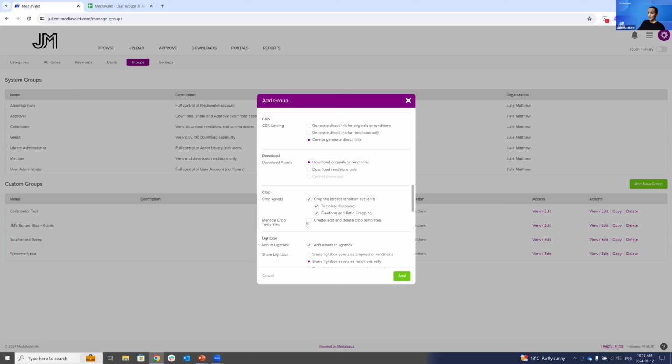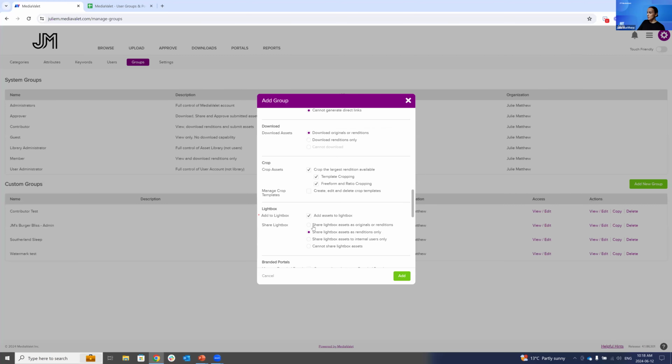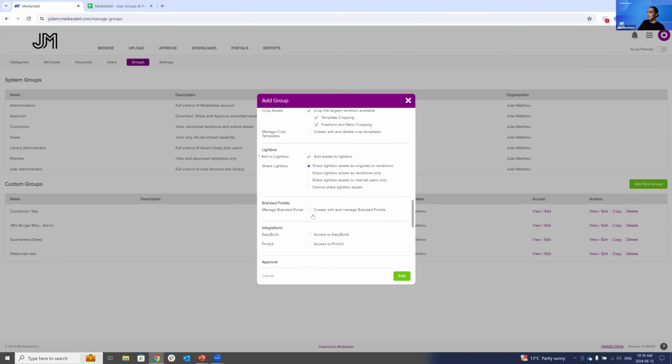I will not give them access to manage and crop templates, because that I often recommend to be managed by the marketing or creative team only, because all the templates created by other users are available for everyone else to see. Here again, in the sharing option, I'm going to click and share originals or renditions, and I want this group to have access to create branded works.